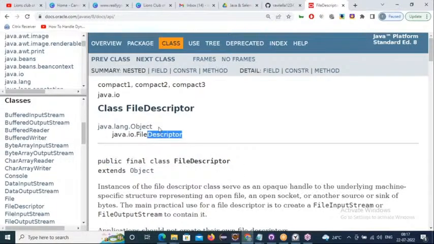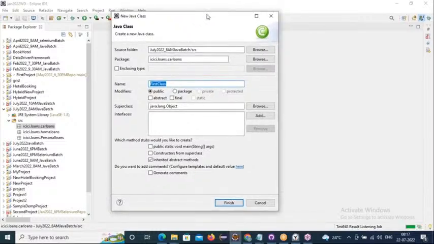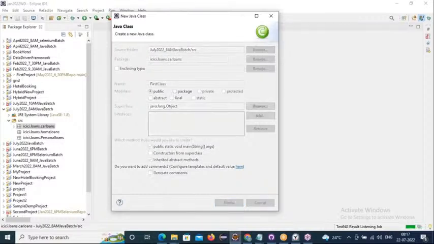Fine. So for every class you create, whether a user defined class or a predefined class, it is similar. The default access modifier is public and the superclass is the Object class. And for every class, we will have a main method, the execution starting point for every class. Check this public static void main(String[] args) checkbox and click on the finish button.